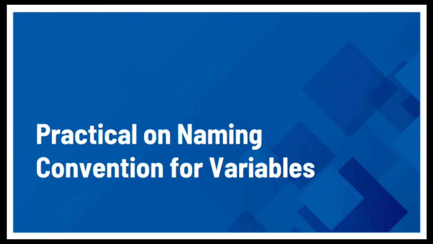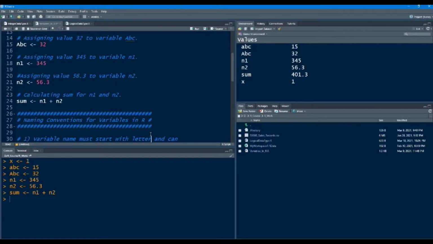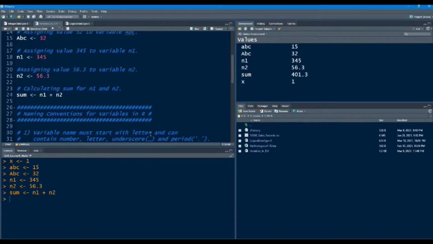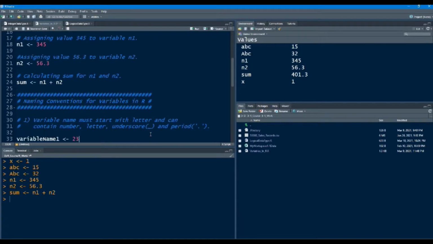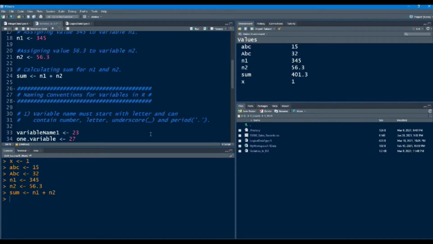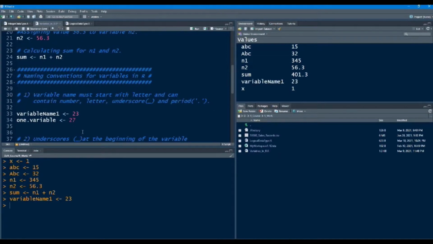Let's have a look at the naming conventions for variable in R. We have already discussed that a variable name must start with a letter and can contain numbers, letters, underscore, and period. So I have declared two variables, variable name 1, which contains a number and letter in the name. Let's execute and assign the value 23 to it. The code executes and you can see in the global environment as well that we have this variable declared.